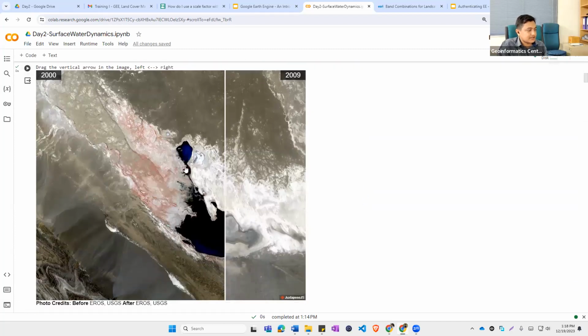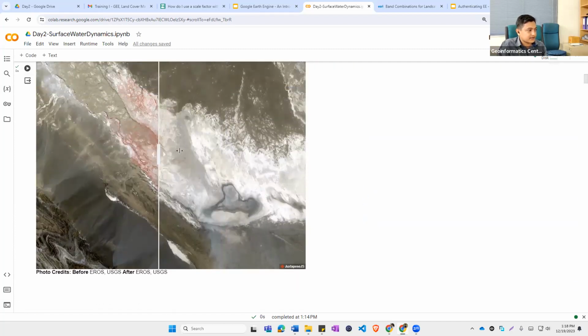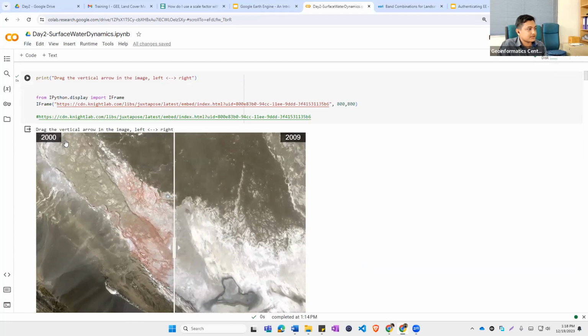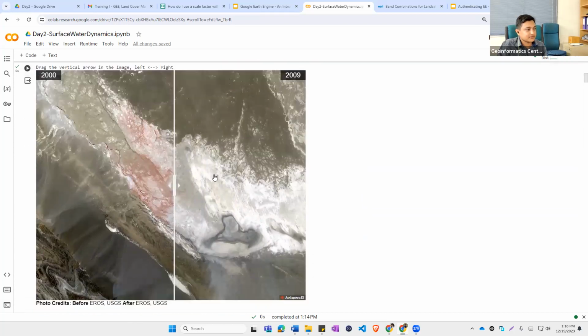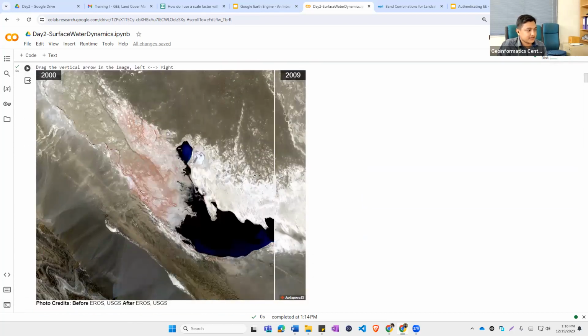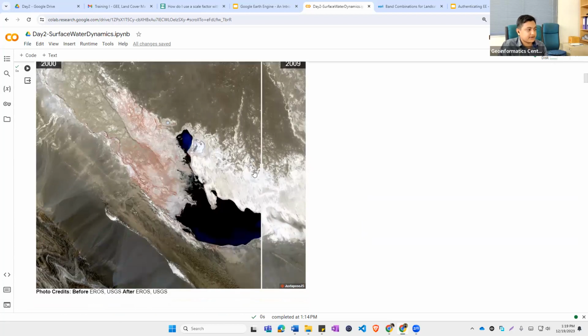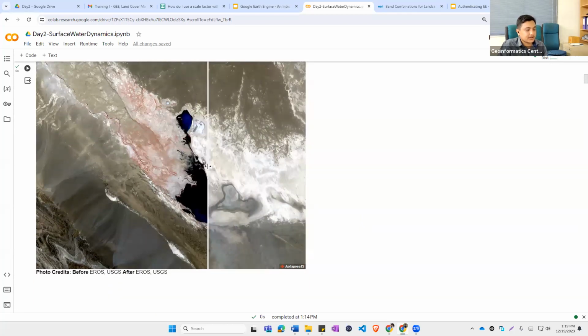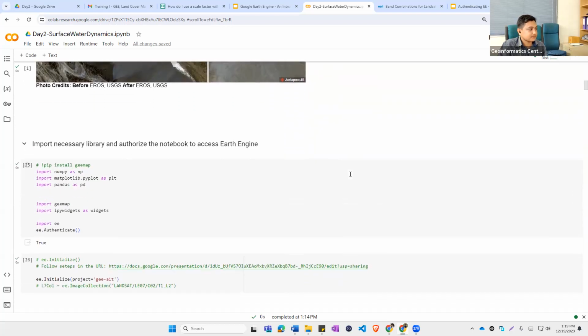This is our study area here, and as you can see, within 10 years the surface water has almost completely disappeared. We want to quantify what is happening here. So we want to calculate the area and see the change.